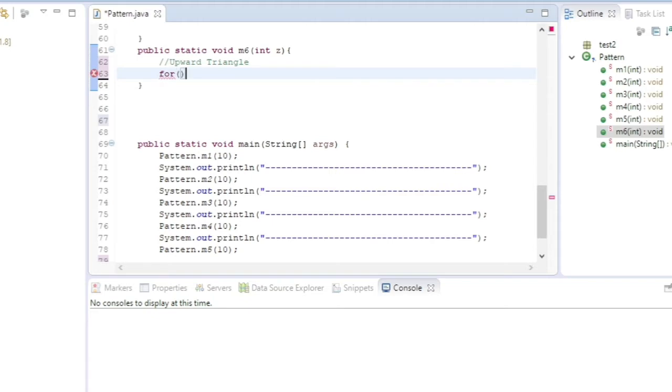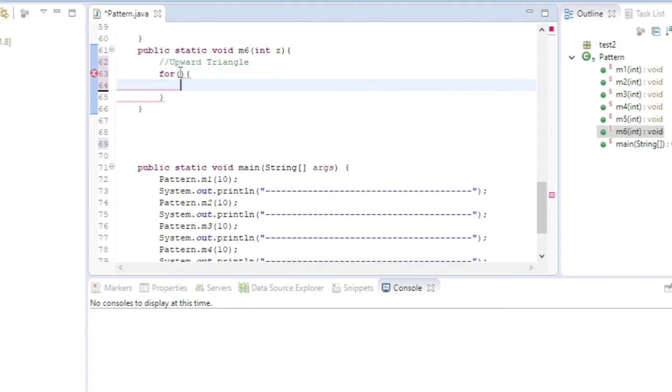In this for loop we'll maintain the number of rows. So if here I pass 5, the number of rows will be 5 only. So int i equal to 1, i less than or equal to z, then i plus plus. So it will maintain the rows.